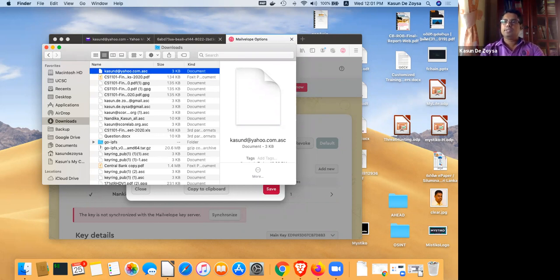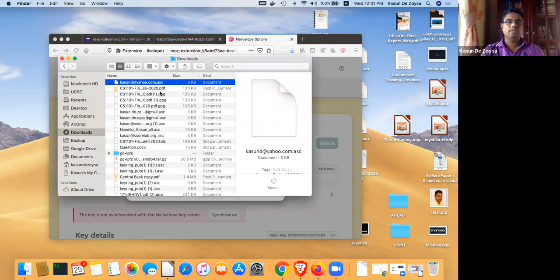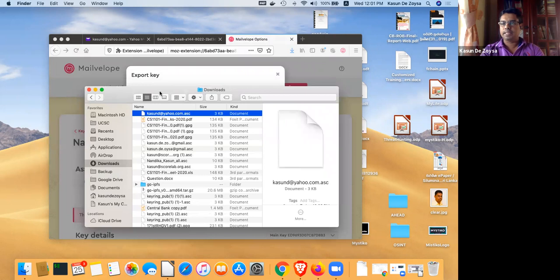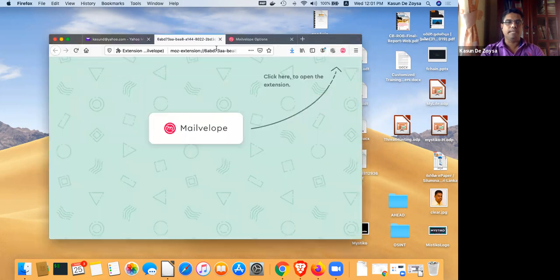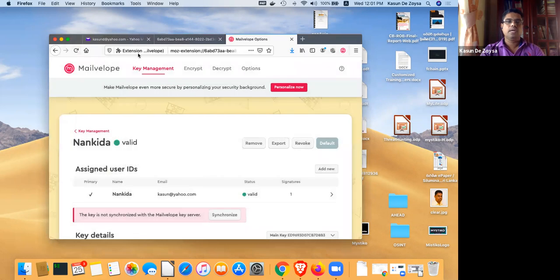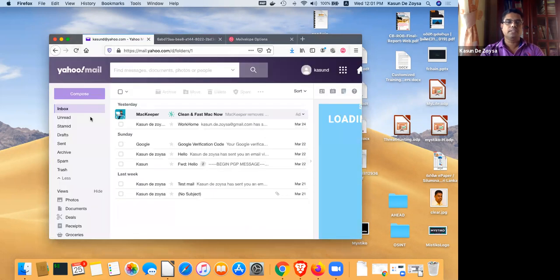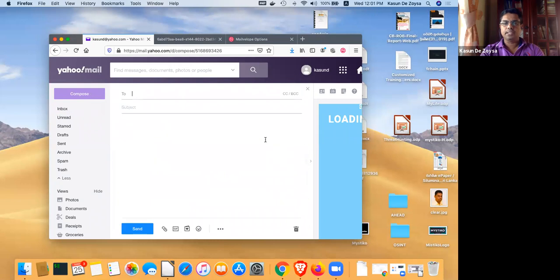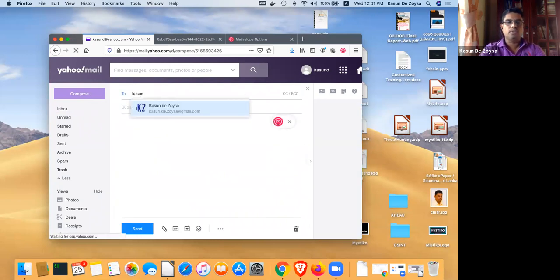Then you can use any method to distribute this public key. Maybe you can use Google Drive and share the public key through the Drive, or you can send it by mail. Maybe I will send it by mail. So I go to my mailbox and compose a message. You need to do this action only once.